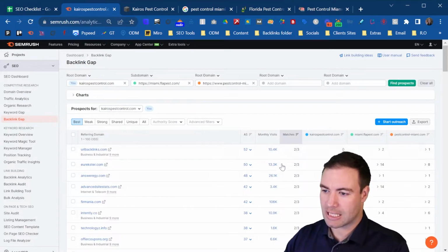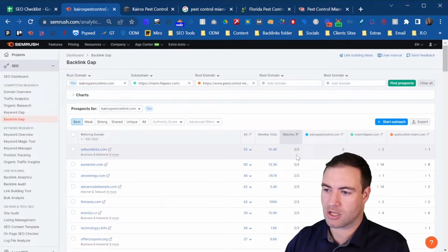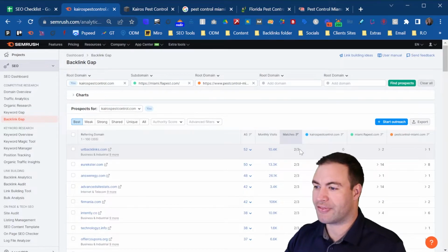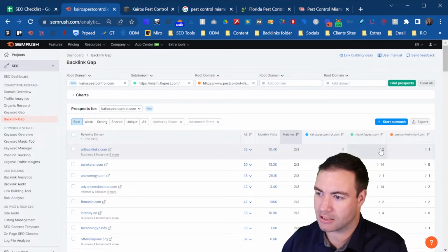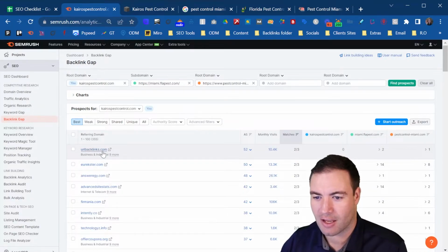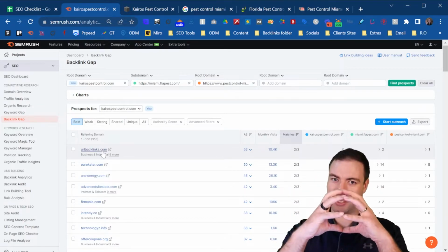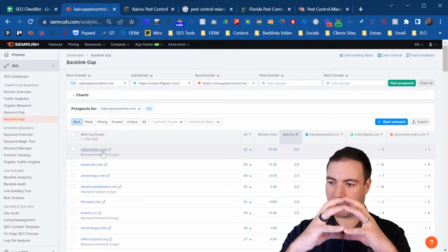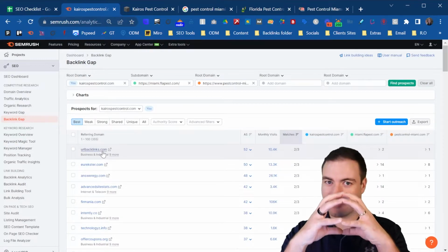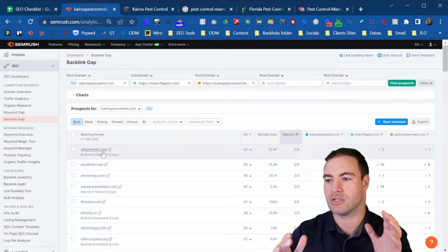So as you can see here in this column where it says matches, 2 out of 3. Now, what that means is that our competitors have backlinks from this domain. Now, that's very, very important. We want to join this party, okay? You want your pest control company to be a part of this wonderful link graph. That's what you need to do.